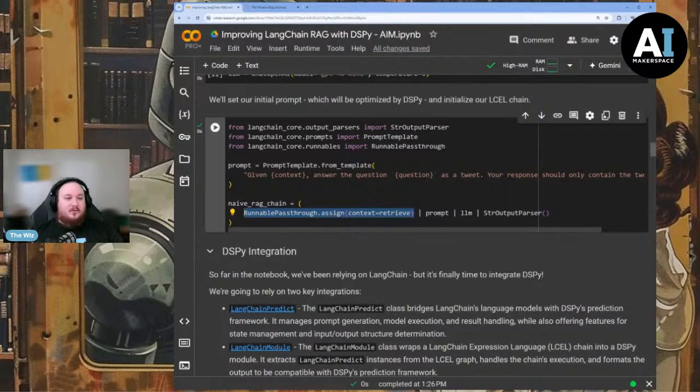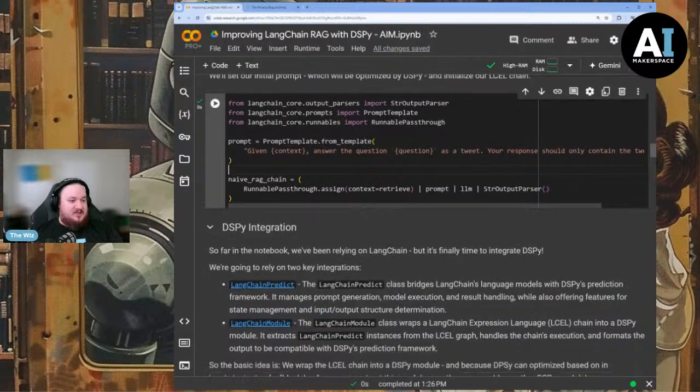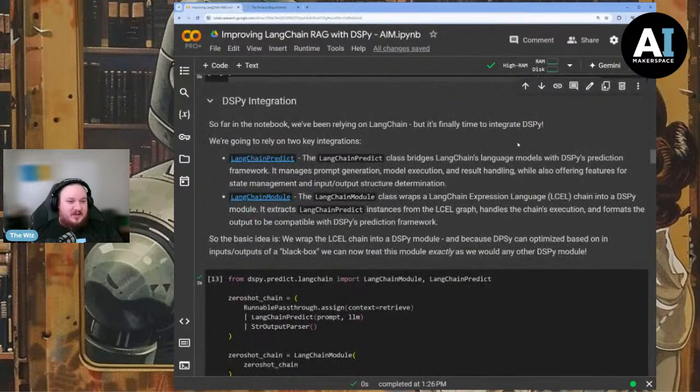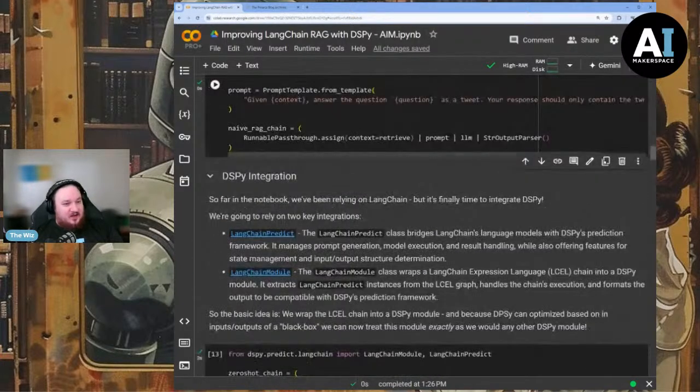So we have this runnable pass-through, which is going to be chained through the pipe operator to the prompt, which will be chained through the pipe operator to the LLM, which will be chained through the pipe operator to the string output parser. Instead of having to add or construct this in an API, we can use LCEL in order to do this. Easy peasy. Okay, so here comes the actual integration, because all of this is just LangChain.